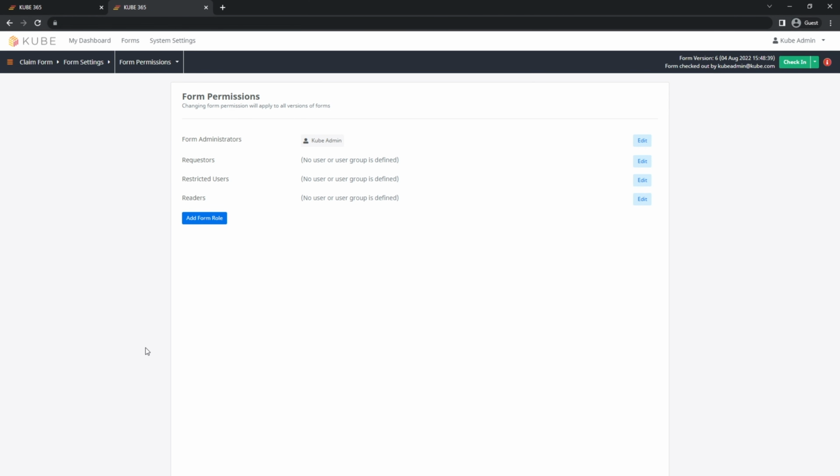In the form permissions page, there are 4 default form roles created when you create a new form: the form administrators, requesters, restricted users, and readers. Form administrators have full access to the form. Add user to the requesters role to make this form a private form, and only the user listed here has permission to submit this form. Leave this role empty to allow all authenticated users to have permission to submit this form.